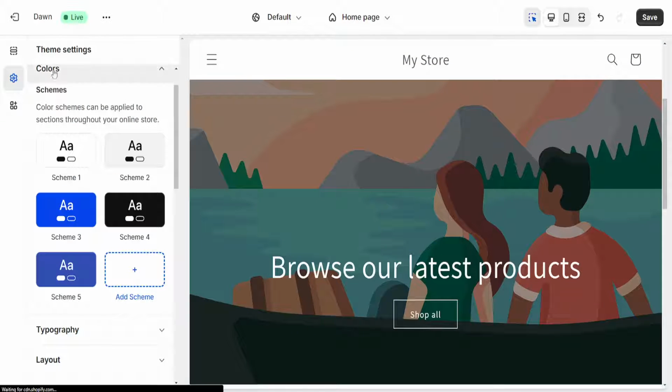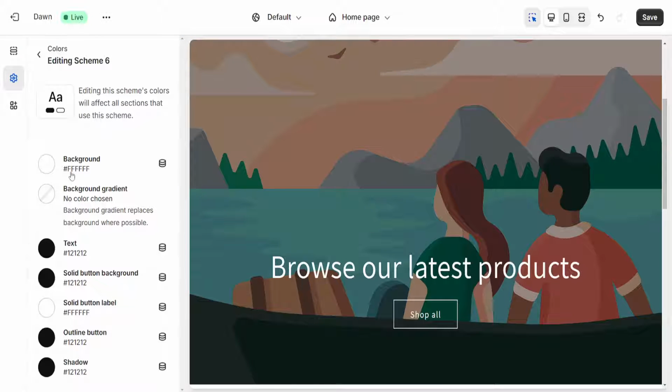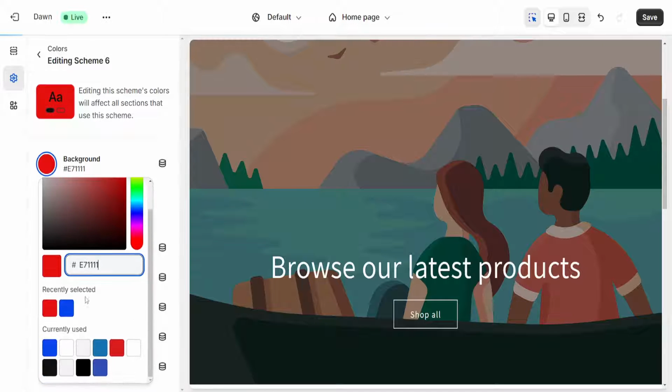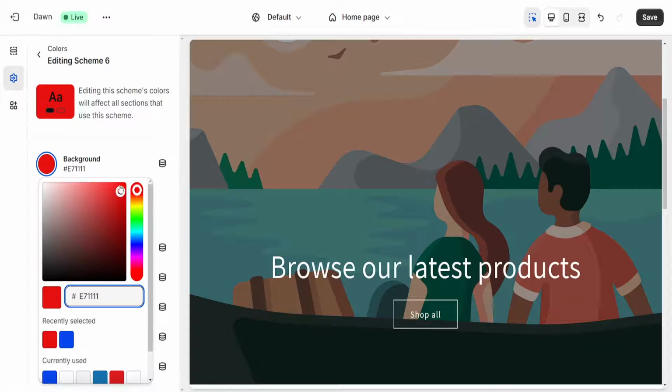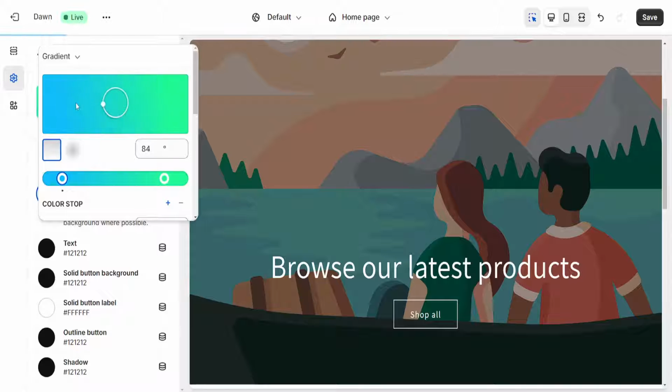Or if we want to go back, then we can add a scheme ourselves. So for the background color, we can customize it here. So let's do, for example, some reddish. You can just adjust this color here by dragging on the slider. You can add background gradient if you would like. So you see the different options here for background gradients as well, which we can customize.